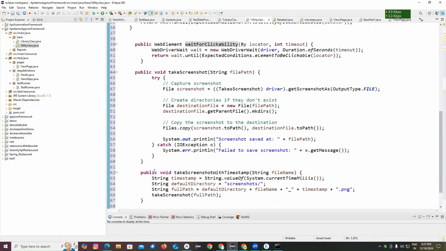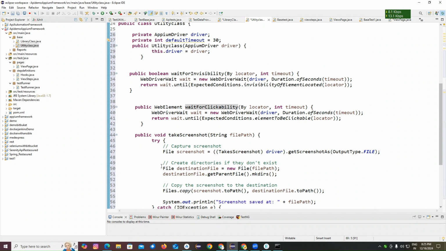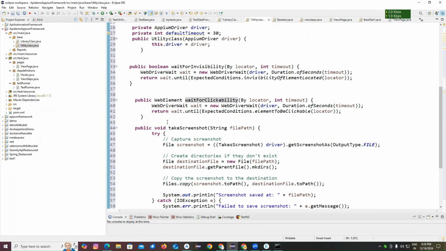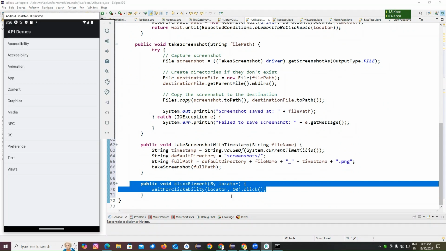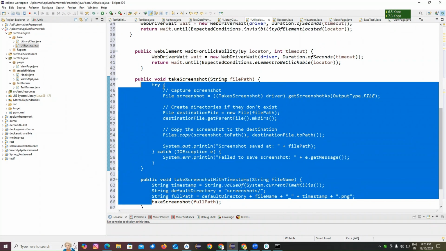So I created this utility class, and we are going to add more code into this particular class, for example tap, pinch, zoom, swipe, drag and drop. We'll add more code slowly when we move to the next test cases. Initially I'm going to click the Views element, that's why I've added only this method and the basic methods like taking a screenshot and the wait.